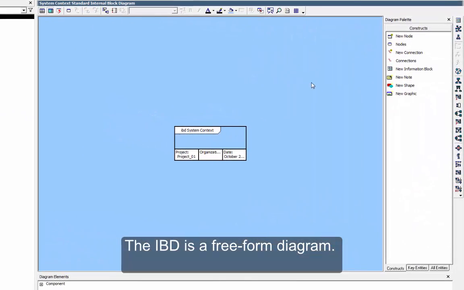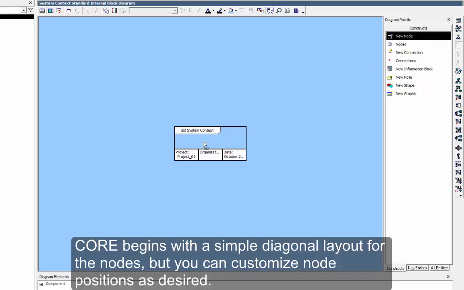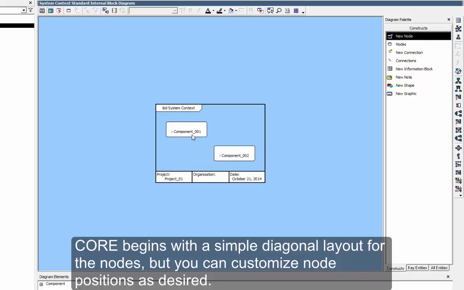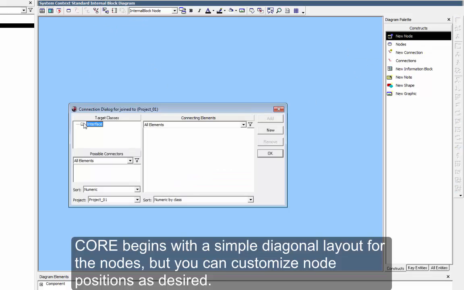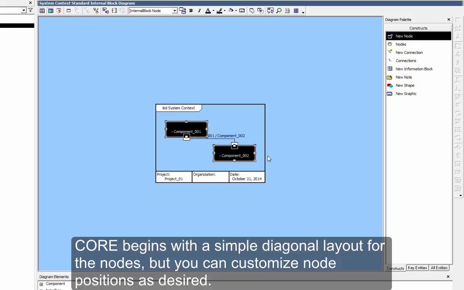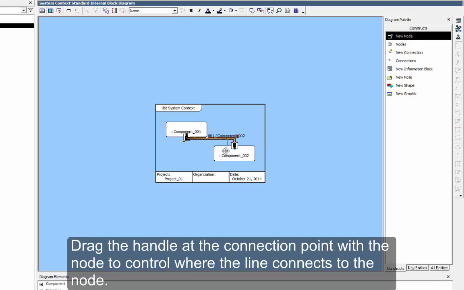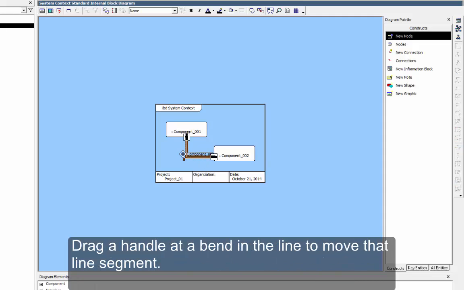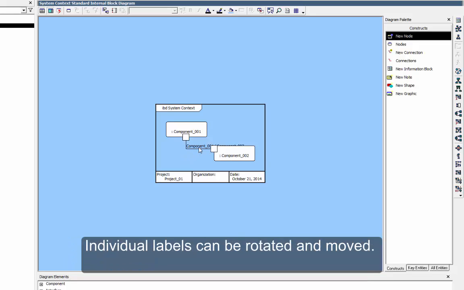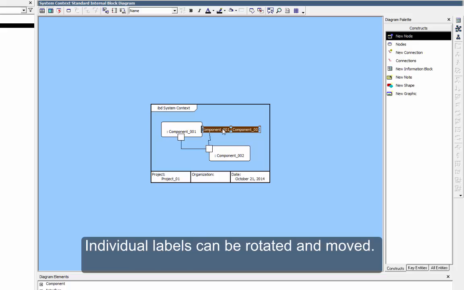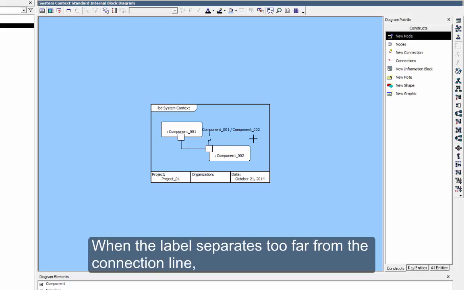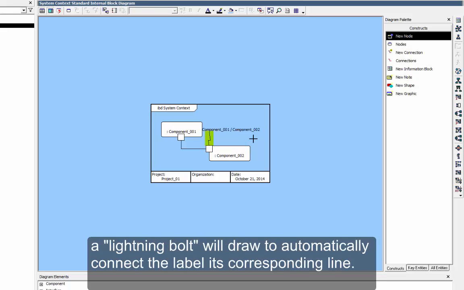The IBD is a free-form diagram. Core begins with a simple diagonal layout for the nodes, but you can customize node positions as desired. Individual lines can be repositioned as well. Drag the handle at the connection point with the node to control where the line connects to the node. Drag a handle at a bend in the line to move that line segment. Individual labels can be rotated and moved. When the label separates too far from the connection line, a lightning bolt will draw to connect the label to its corresponding line.